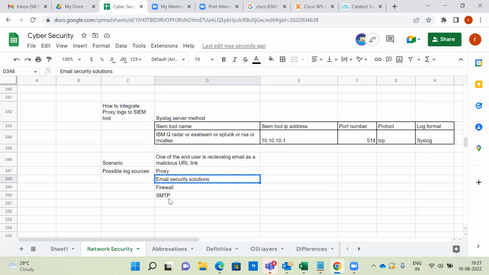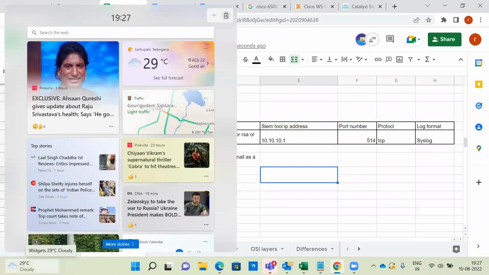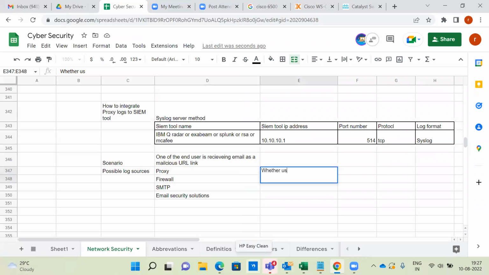Okay, so I will write it here also. Proxy and firewall will define whether the user clicked on the URL link or not, and what action was taken if it was clicked. And the SMTP server and email security solution will define who all the users received that email.